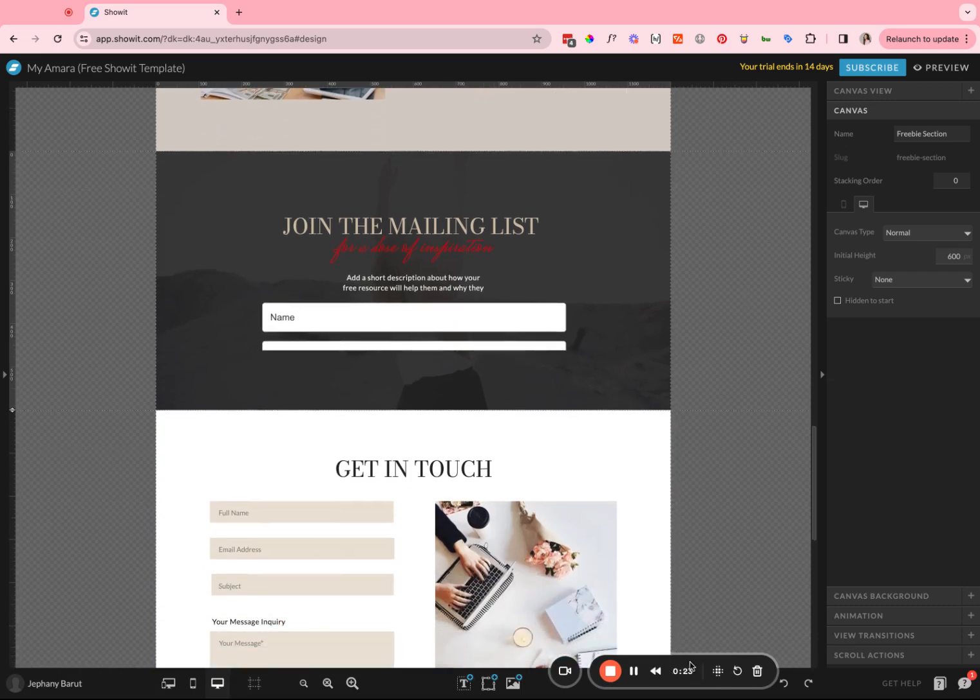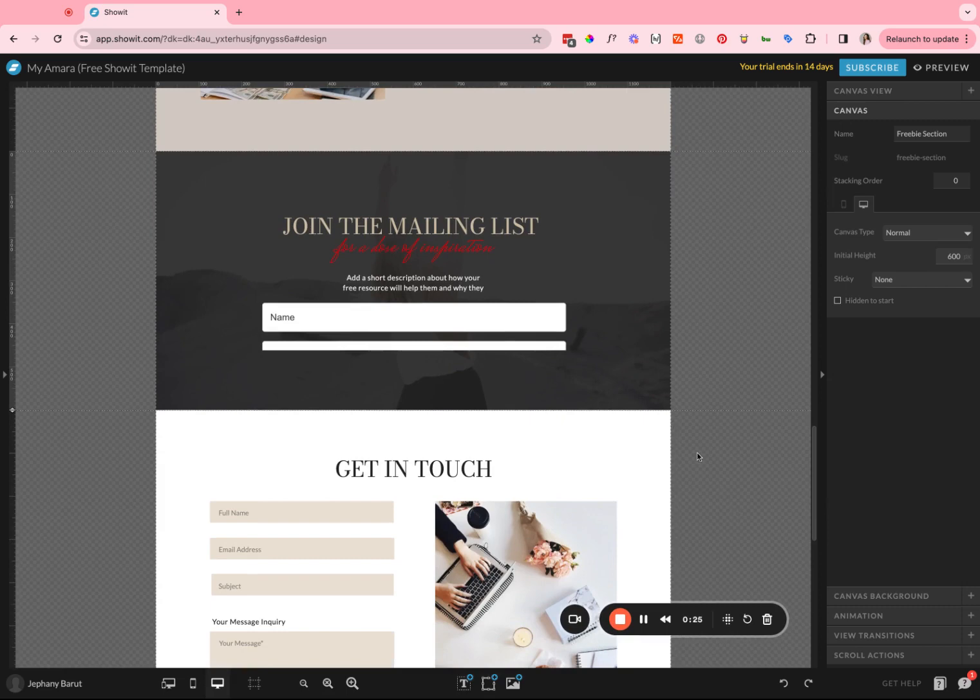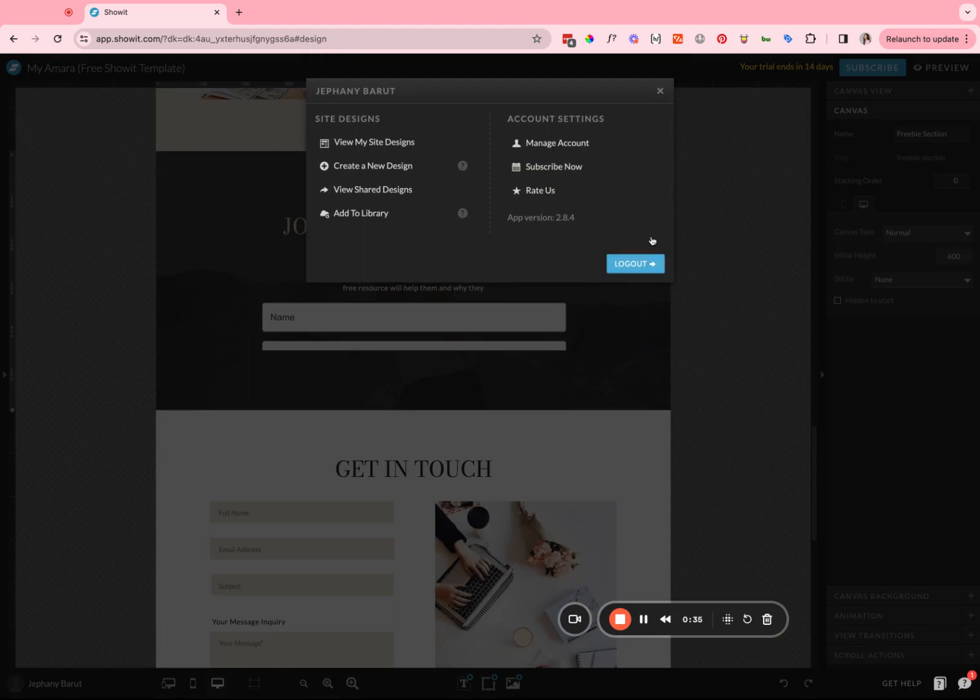Okay, moving on. The next one I want to show you is the bottom toolbar. So the bottom toolbar, let's start with the name. With your name, this is where you can manage your accounts. If you are in trial version, you can subscribe now here. This is where you can add more designs.